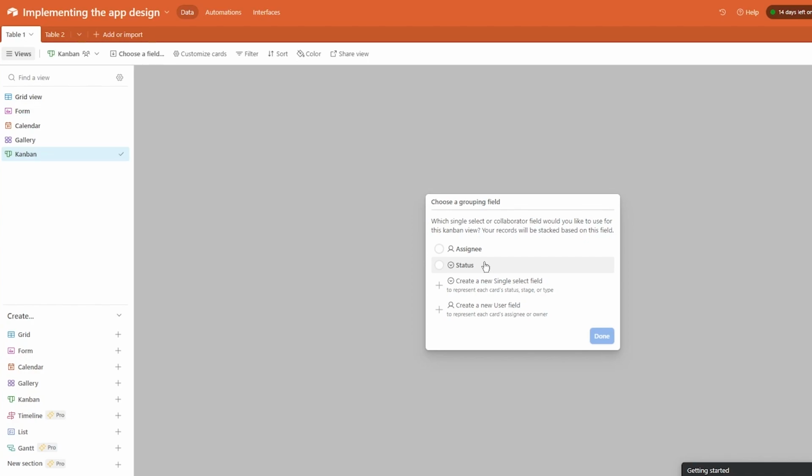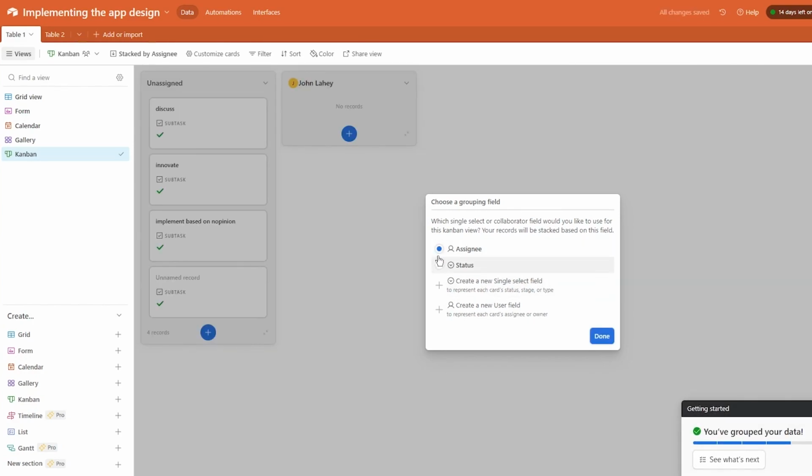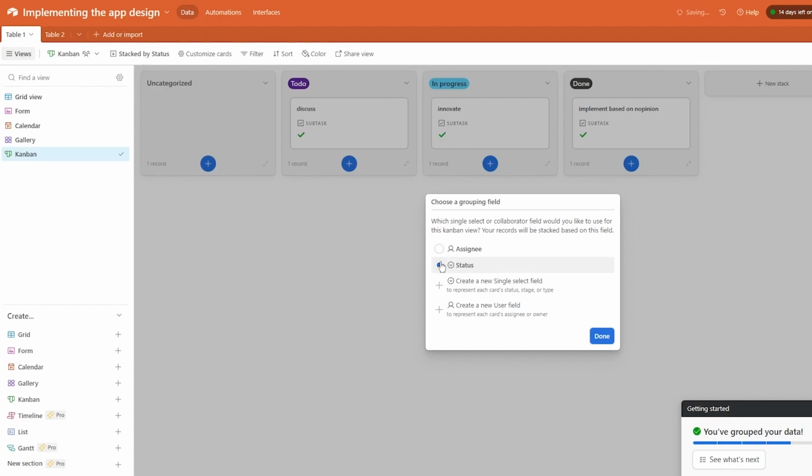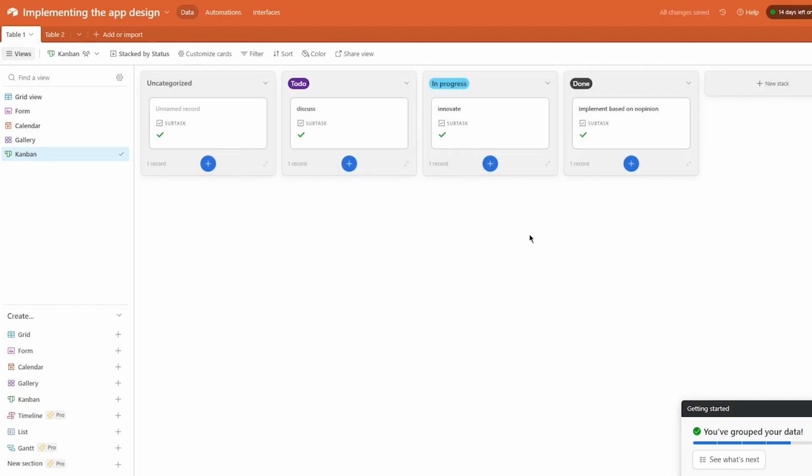You won't be able to imagine how easy it is to work with this and how well it optimizes all your project plans. First of all, you're going to choose which single select or collaborator field you would like to use for this Kanban view. Your records will be stacked based on this field. So I'm going to go with, let's say, status. Status would be best because all Kanban views mostly work on status.